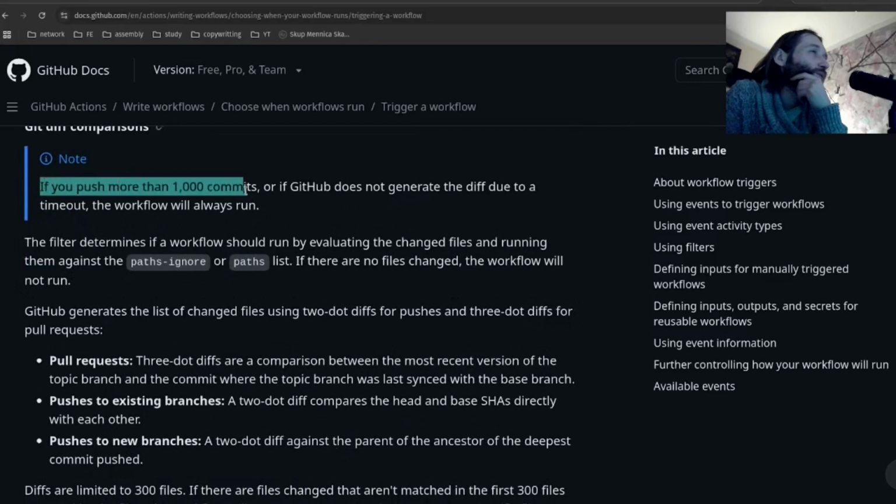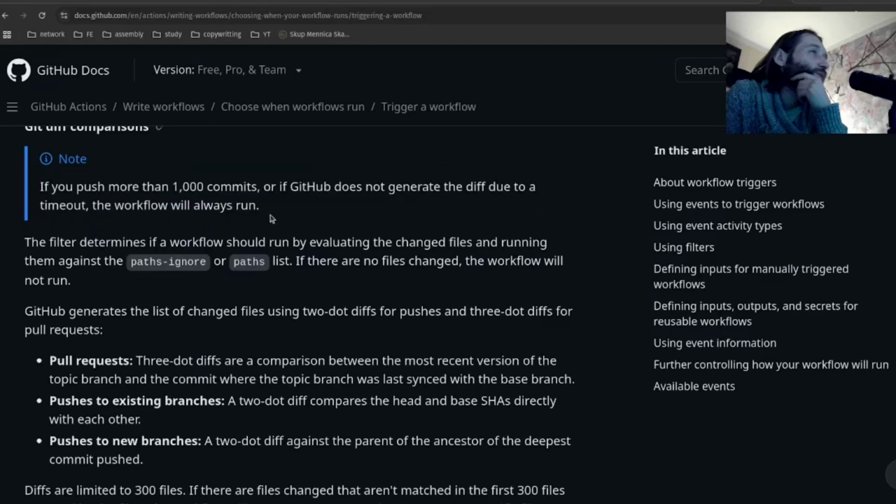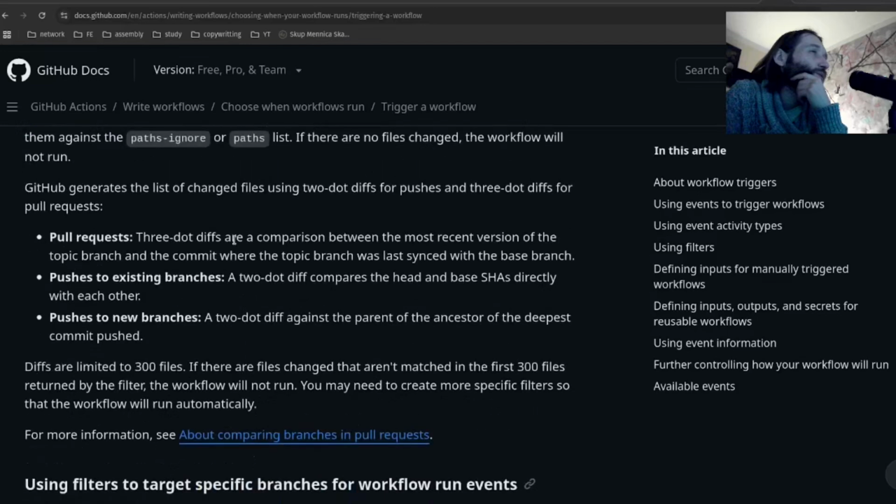If you push more than 1000 commits, or if GitHub does not generate a diff due to a timeout, the workflow will always run. The filter determines if a workflow should run by evaluating the changed files and running them against the paths-ignore or paths list. If there are no files changed, the workflow will not run. GitHub generates the list of changed files using two-dot diffs for pushes and three-dot diffs for pull requests.